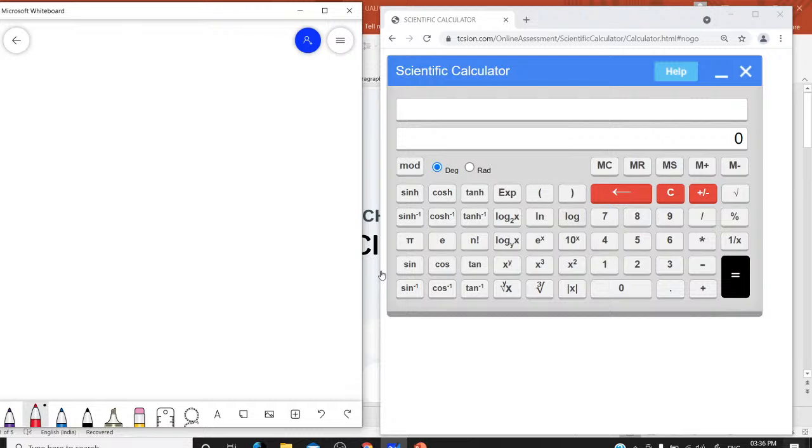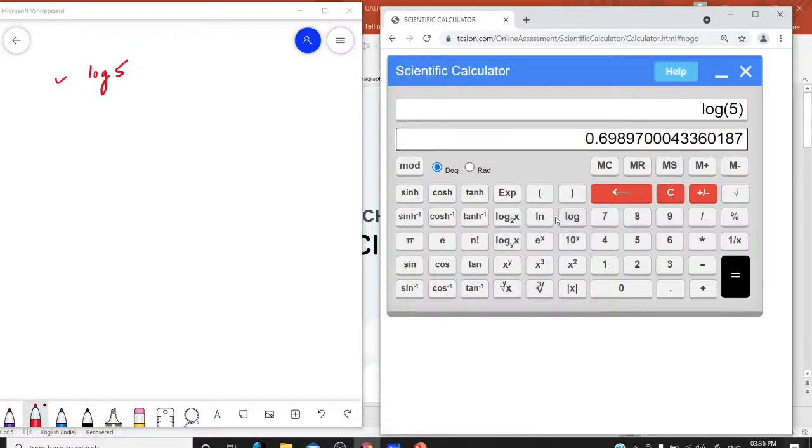See, this is the log function. Let's use the functions one by one. First of all, I have to find the value of log 5. I'll press 5 because this is my variable, then the log function. So this is the value of log 5, that is 0.698. The first function is clear, log 5.